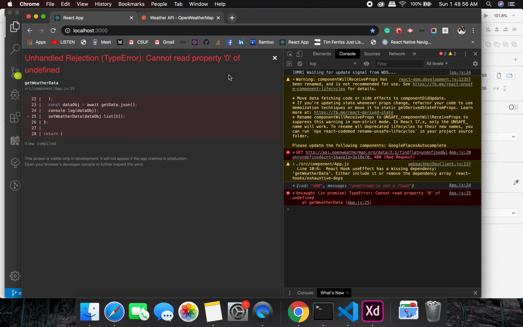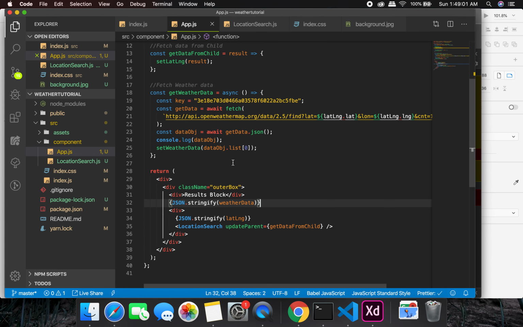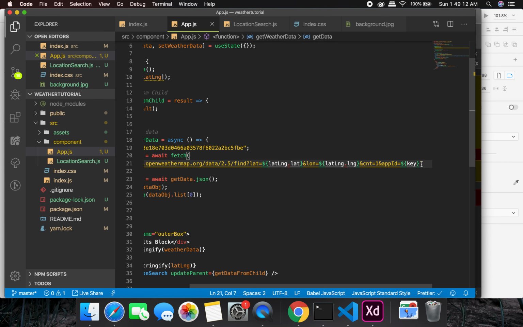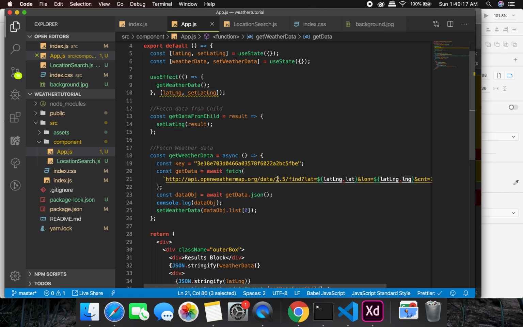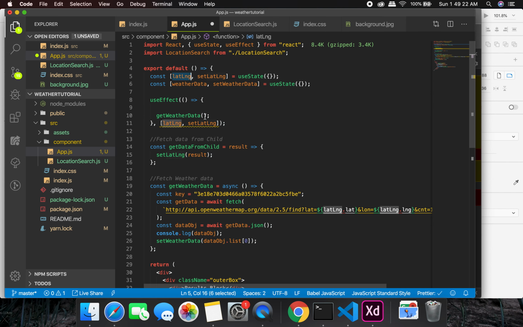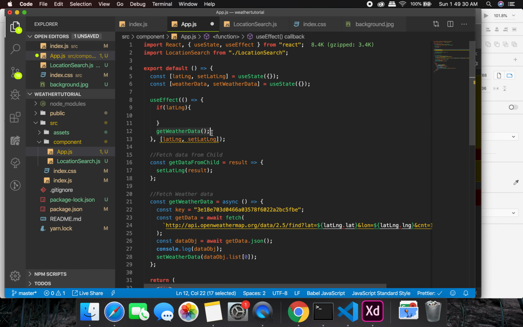Okay, so it's empty, 0th of undefined, because there is an issue. This thing runs every time before loading, and initially we don't get any data from this API because we don't have any lat or long. So what we need to do here is check if we have the lat and long. We can have an if condition, if lat long. If it's there, that's when you are supposed to run this function, else you are not.